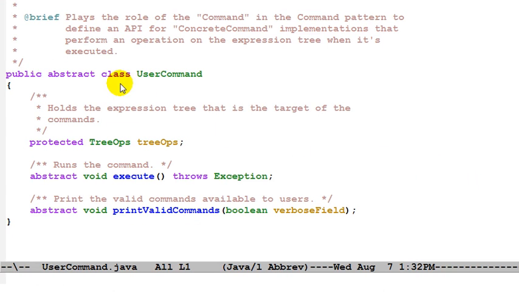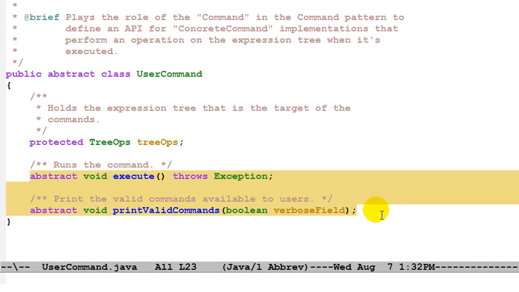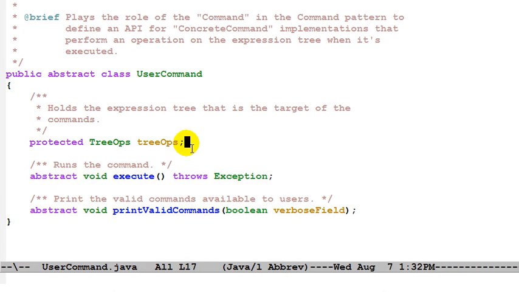User command is an abstract class. It defines several abstract methods, execute and print valid commands. And it also defines a data member called treeops, which we will use to hold the expression tree that's actually the target of the commands.